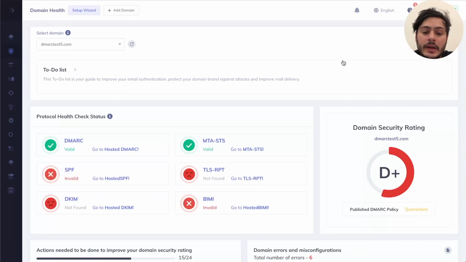Once I select my domain, I can clearly see a more in-depth health check based on my domain, telling me the overall security rating, what protocols and what records I have published and which are valid, as well as the published DMARC policy. So right now I can see that I have DMARC and MTA-STS both correctly published and valid. I can see that I have SPF and BIMI both published, however, they are invalid, and DKIM, TLS-RPT are both not found. Due to these policies, I can see that my current security score is a D+, and my published DMARC policy is currently on quarantine.